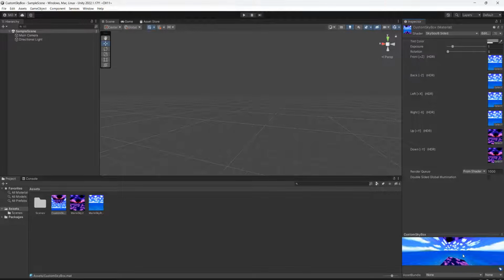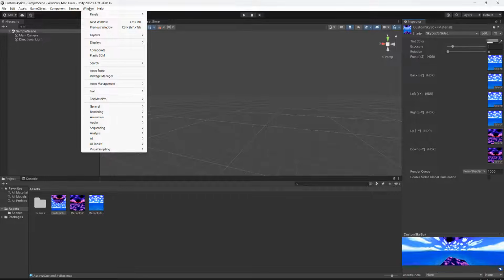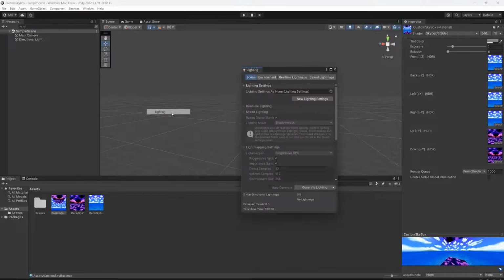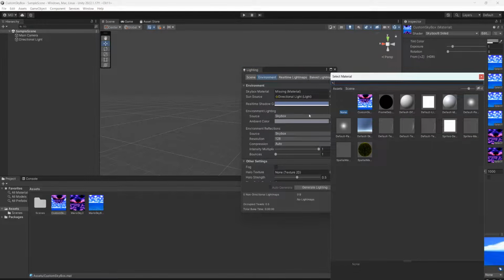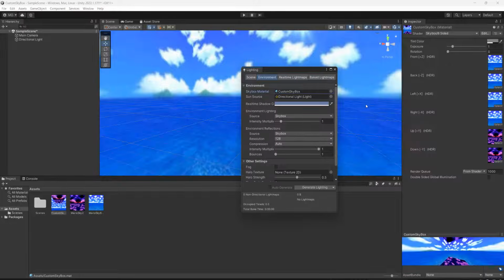Now we need to put this skybox into our game. So save your work, and then go to Window, then go to Rendering, and then go to Lighting. So depending on your version of Unity, this might look a little different. However, in 2022, we can go to Environment, and there'll be a field for skybox material. This will also exist in other versions of Unity, it just will be located somewhere else in this lighting menu that we're in. And what we can do is we can click on the little circle here, and we can pick a material. I'm going to pick the custom skybox, and as you can see, it's there.